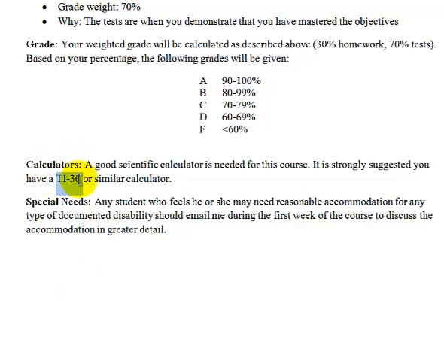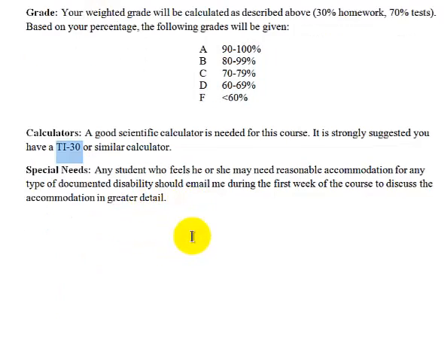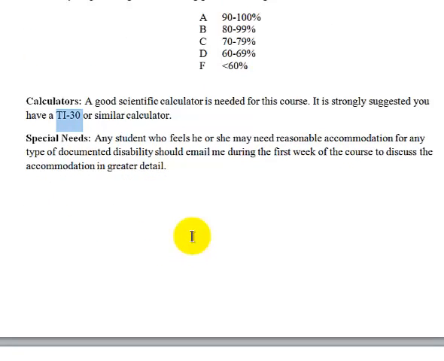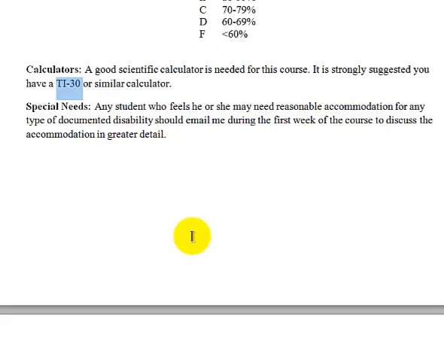I already mentioned the calculator. A TI-30 or similar is just fine. And if you have any special documented needs or accommodation requests, please let me know during the first week of the course.